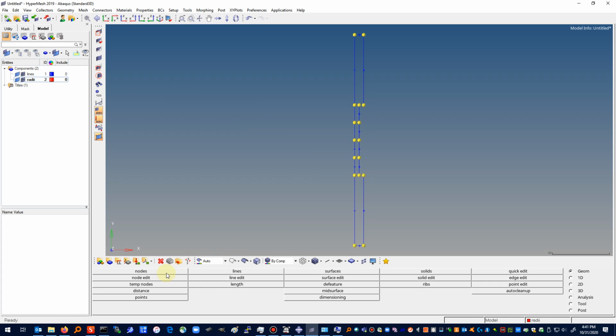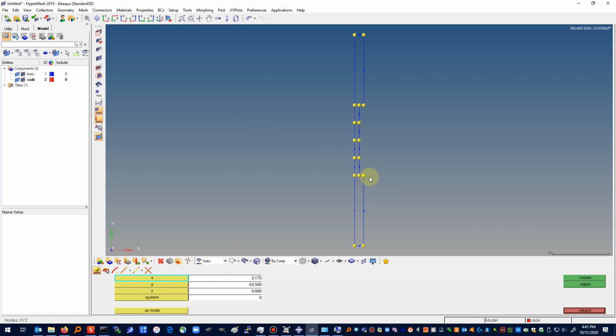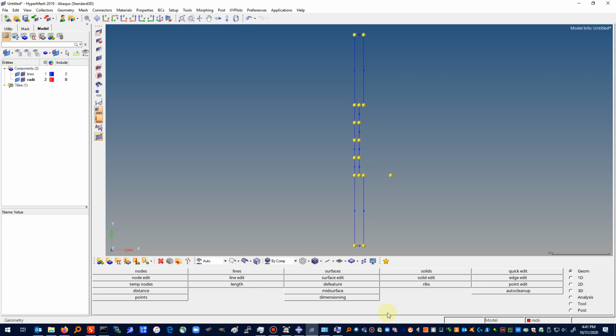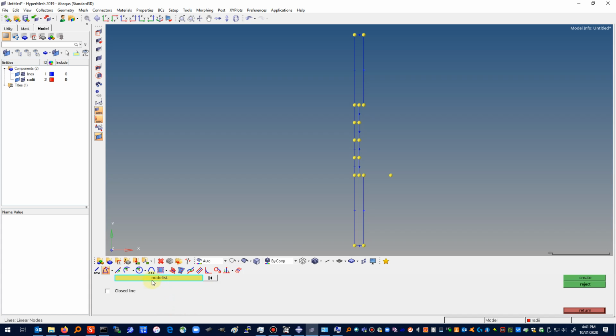And I'm going to put in another temp node that's at this level right here at 50.8 up. And let's make it 25.4 over. Okay, so it's kind of sitting out there in space. And I'm going to create an arc. So I'll get into the line panel, and I'm going to do this one right here.